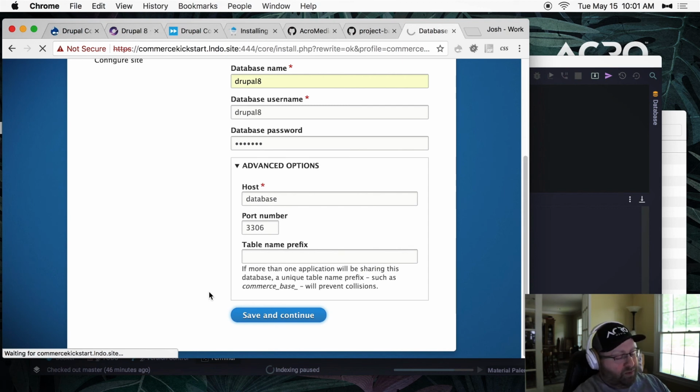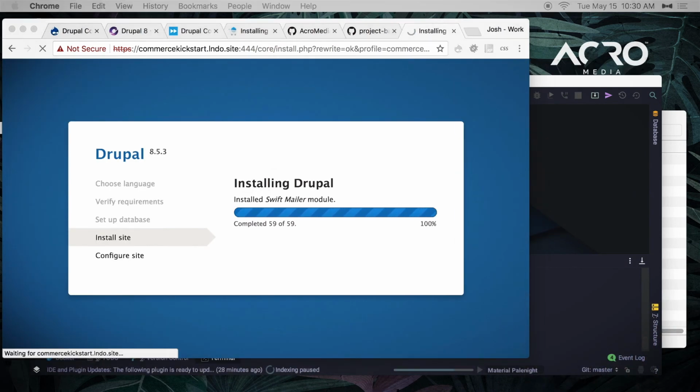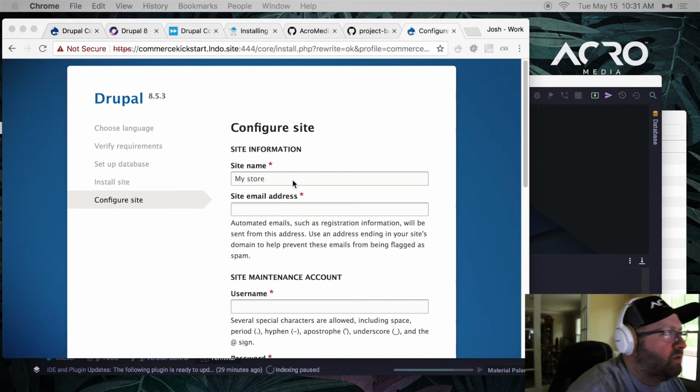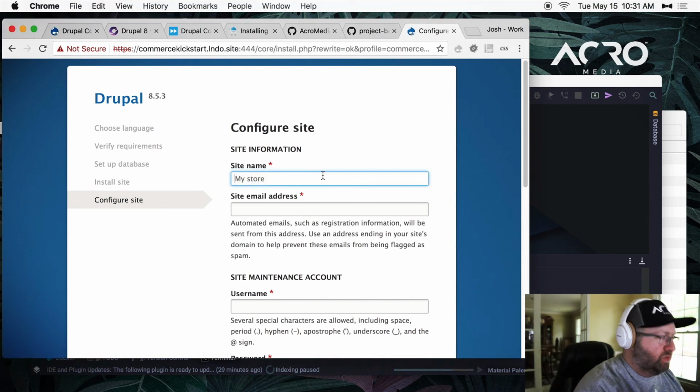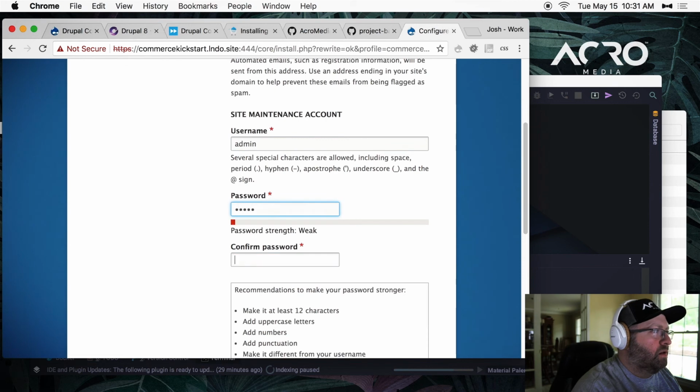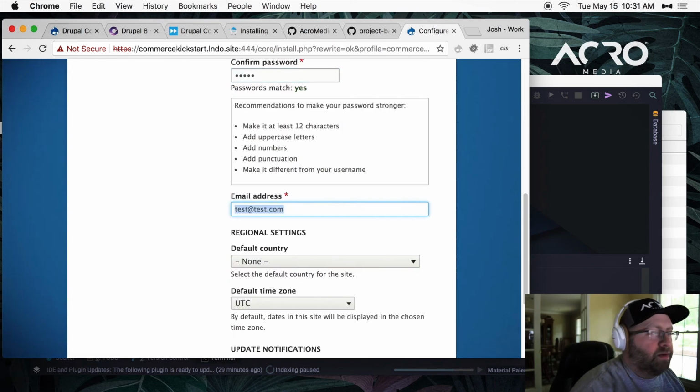And this is where we will really cut and wait until the installation has completed, because it can take a little while. And this is where the site can be configured when you're installing it. So we'll just call this Commerce Kickstart, and we'll go with test at test.com, admin, very weak password.